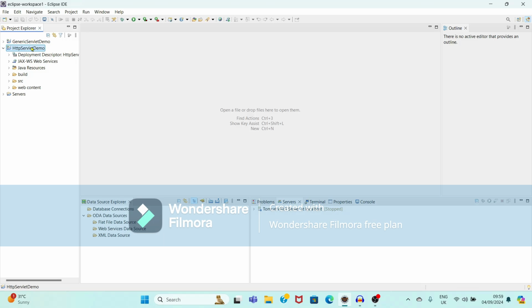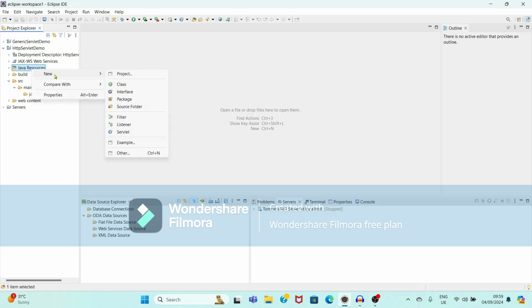Now it's time to create the servlet. Here in Project Explorer, Java resources folder is there. Within that, source folder is there. So select the Java resources folder. Right click on it and select new. And then servlet option.